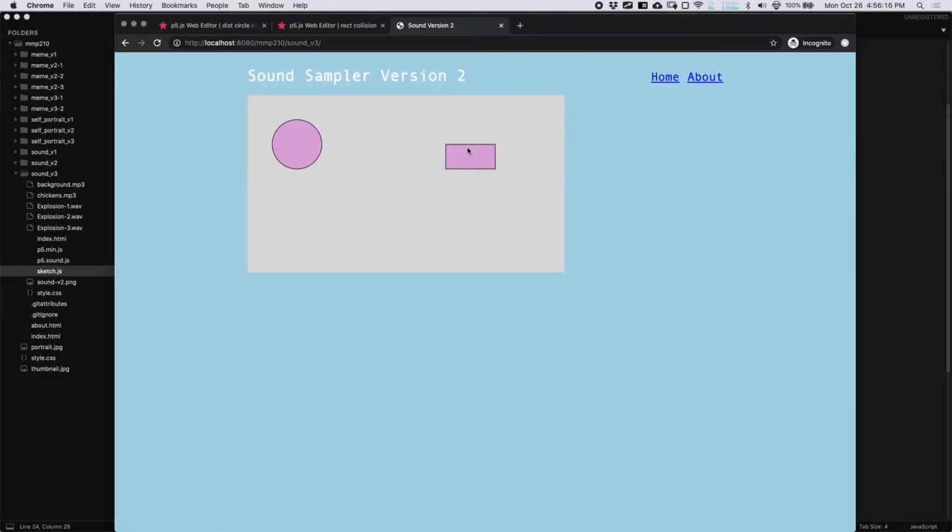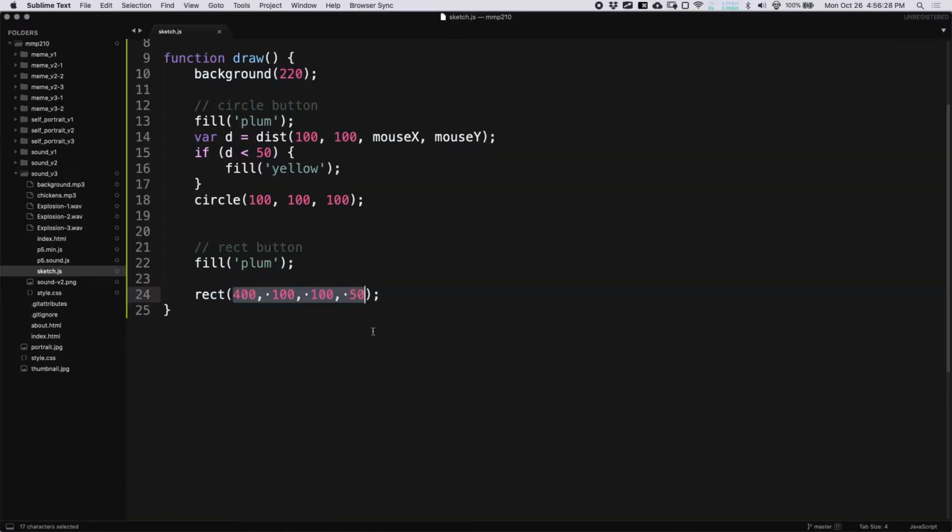The dimensions of the rectangle don't really matter. We could make it as tall or as wide as we want. We could make it taller than it is wide. Usually a button will look kind of like this, so we'll go with this for now. We're just using some simple numbers here.